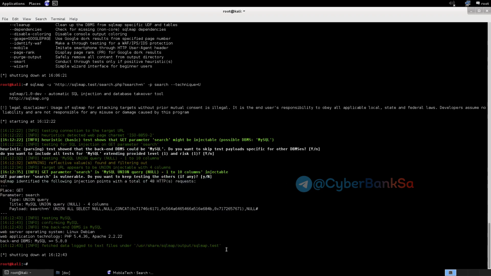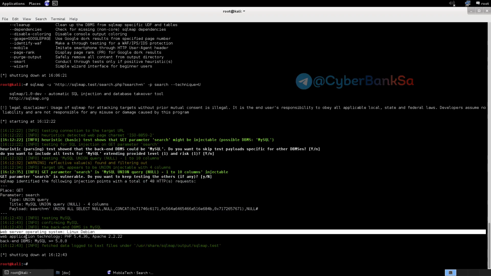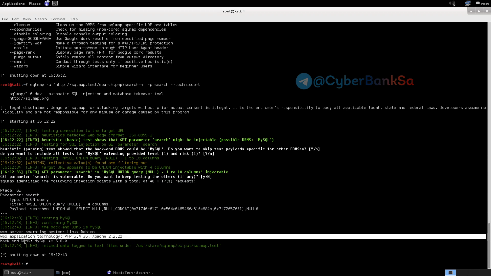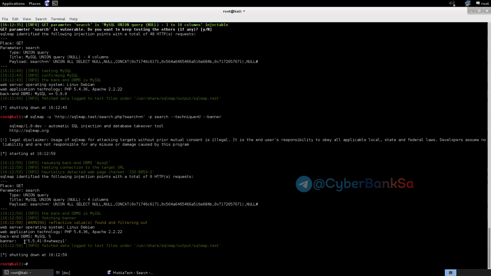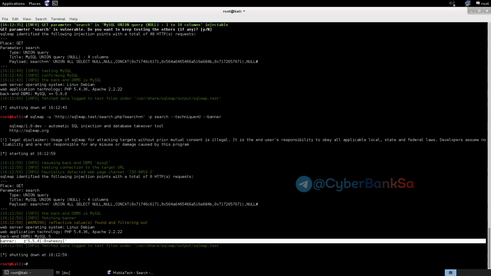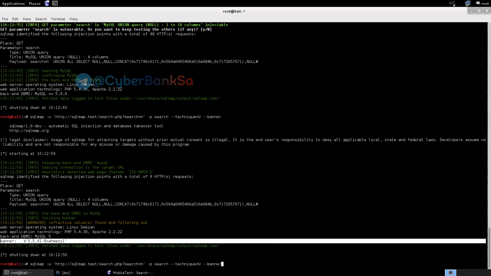As you can see, the tool detected the version of the web server, the web application technology in use, and the version of the DBMS. To verify that, we can grab the banner of the database by appending the --banner command to the command line. This time, we also want to see what payloads are used by Sqlmap, so we also append -v3 to the command line and hit enter.